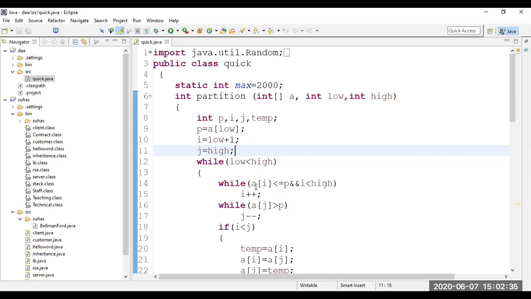As I said, i will be incremented until you find an element that is larger than or equal to the pivot. If it is lesser, you keep on incrementing your i value. How long will i be incremented? Until you reach the end of your array. Once you reach the end of your array, stop, no more elements are there. That's why i is less than high. Hope you're clear. Until then, keep on incrementing the i value, and whenever you find a greater element, you stop.